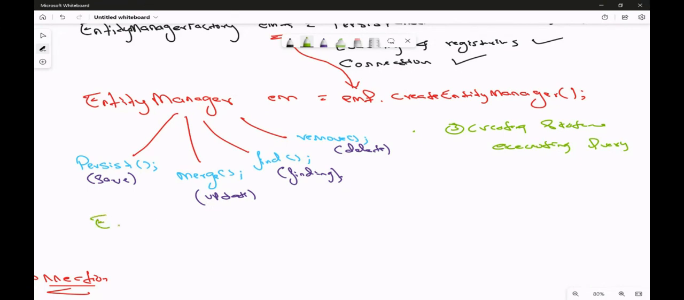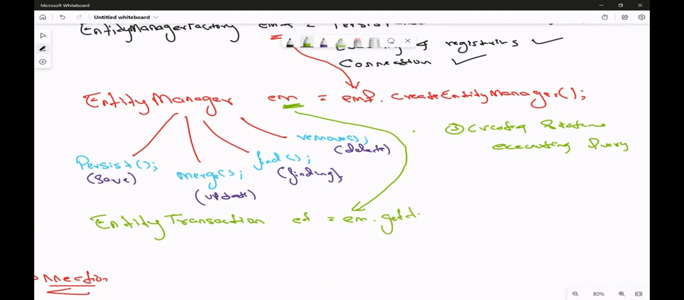For this we have another interface called entity transaction. Let us declare a variable of entity transaction, ET, and again here our entity manager has a method. I'll call my entity manager here. It has a method get transaction, which is a non-parameterized method.